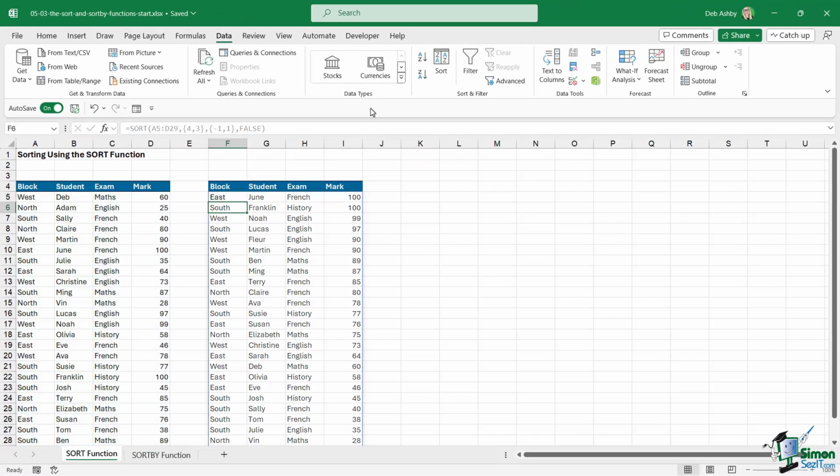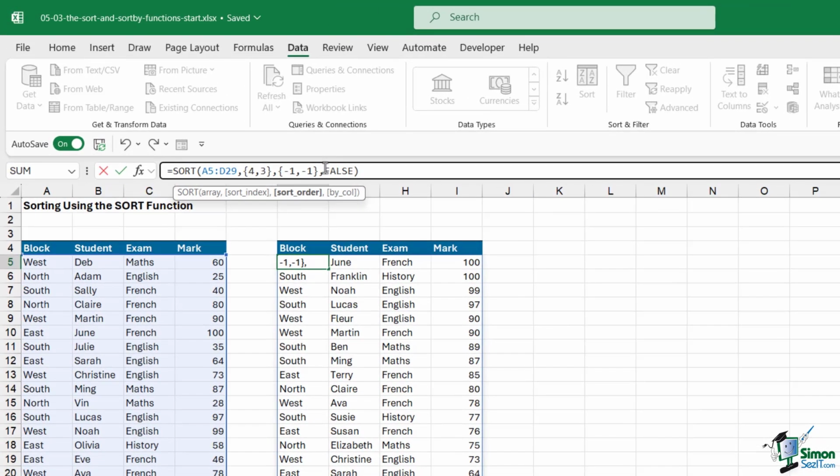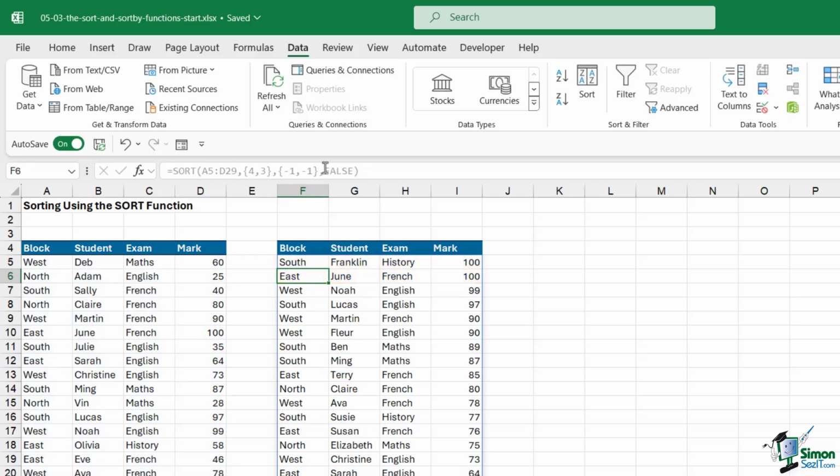So let's hit enter, and those results will update. The pass mark column is sorted in descending order, and then it sorts by the exam column in ascending order. And of course, if you want to make any changes, you can just come up here and modify the formula. So let's change this to sort in descending order for the exam. So if you take a look at the order of the exam for the top two results at the moment, it goes French then history for the pass mark of 100. If we change this, we should find it switches round to history followed by French.